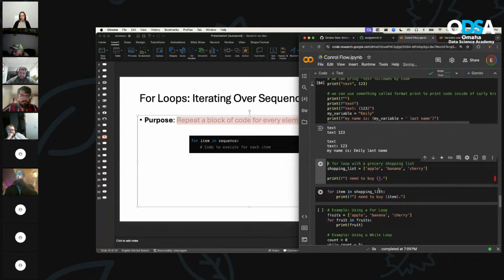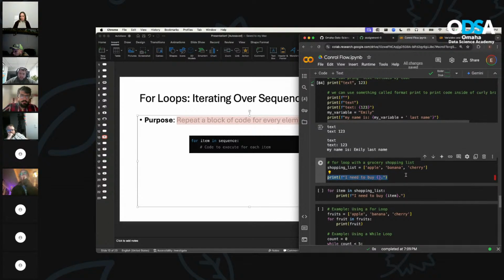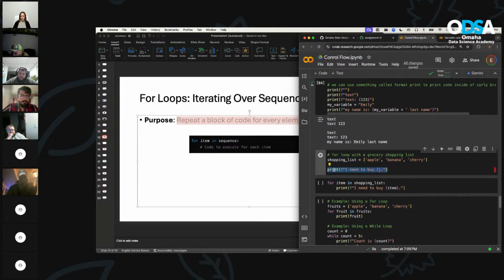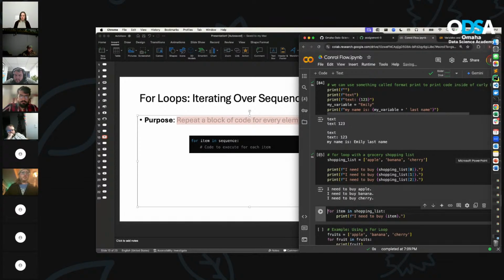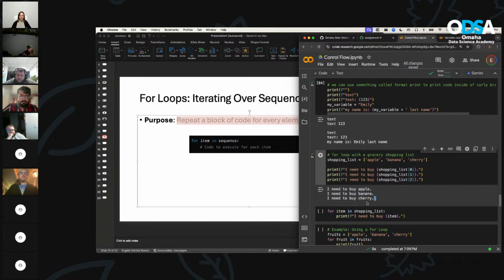Okay. So we're going to use that. We'll talk more about print statements, but we're going to use that here. We're going to do print F, and I need to buy shopping list at 0. We could say I need to buy shopping list at 1. I need to buy shopping list at 2. Essentially, I need to buy the first item in my shopping list, the second item, and the third item, which is at position 2. And it would say I need to buy apple, I need to buy banana, I need to buy cherry.